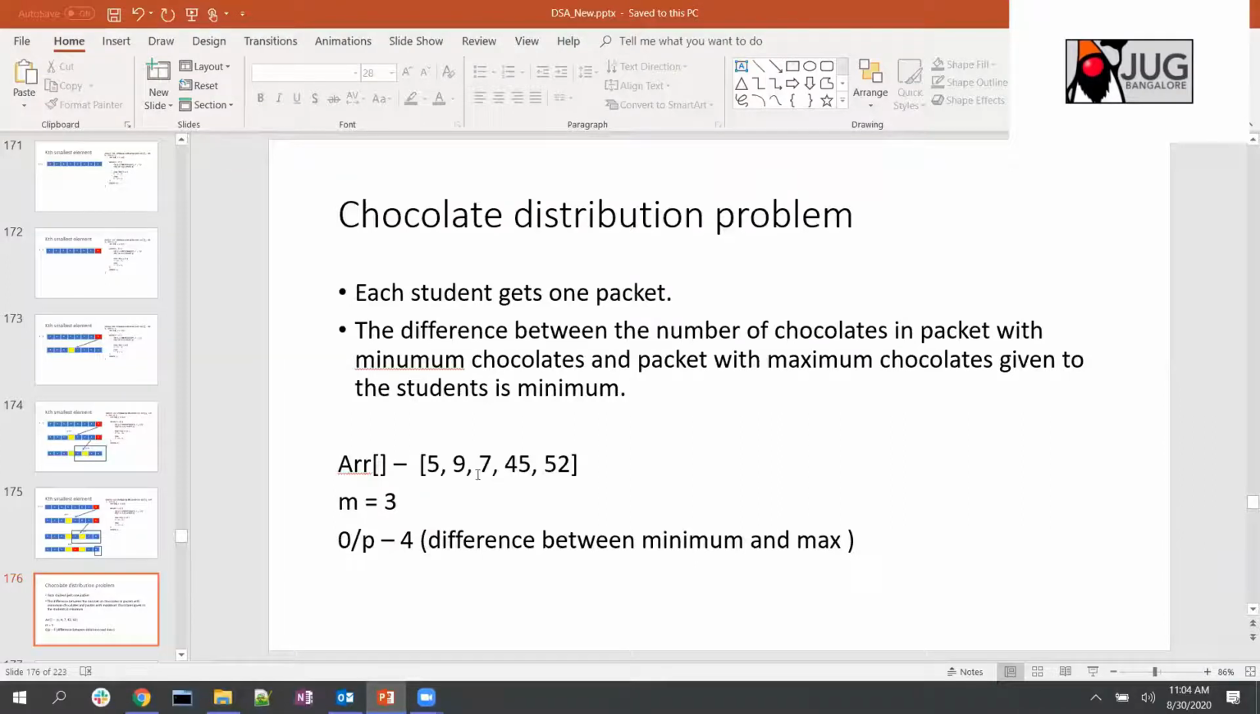For example, I have another example: 5, 9, 7, and then 101, 102, 103. If I take 101, 102, and 103 as the packet sizes, the difference between 101 and 103 will be 2 only, which works out to be better. So you need to find that.